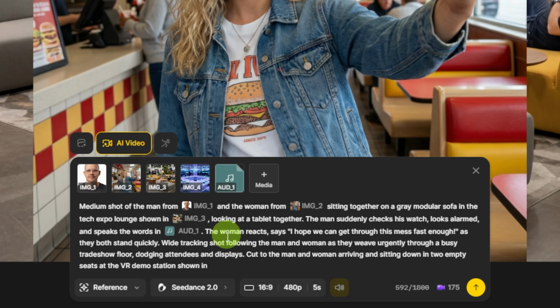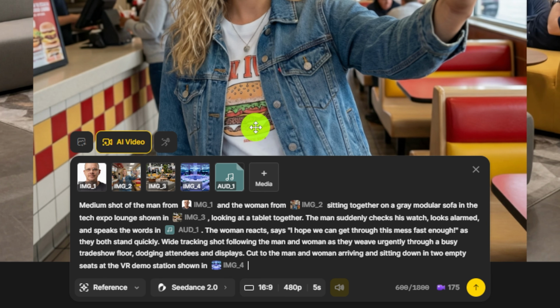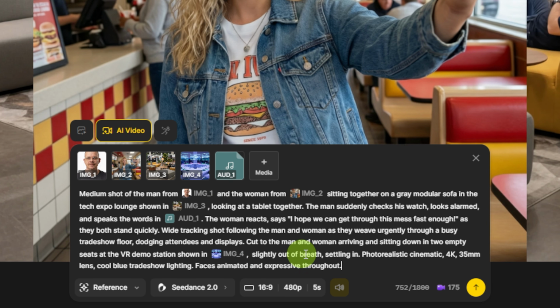Now I don't have an audio file for Ainsley, so I just said that she's going to react and says, and then I put in quotes what I want her to say so it can go ahead and generate that speech on its own. Then we're going to stand up. A wide tracking shot is going to follow both of us through this trade show floor, and we should sit down in the 2 empty seats at that VR demo station shown in, we'll do the @ symbol again, and image 4. Give it a little more detail and tell it we should be slightly out of breath, settling in.